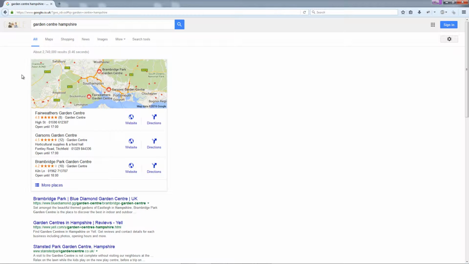Now, there are going to be hundreds of garden centres up and down the UK, if not thousands, and certainly quite a few in Hampshire. So to appear in this 3-pack is important for the businesses. And the client that we've worked with in the past is this one here, Fairweather's Garden Centre. Now, unlike the previous 3-pack that we looked at for Southampton Hairdresser, these do all have positive reviews. So again, let's click on the more places and see if there is any other patterns that begin to emerge.